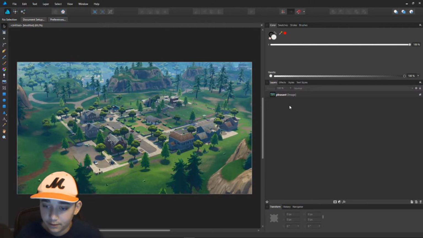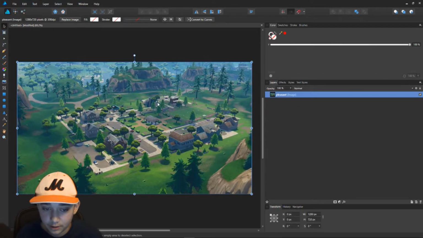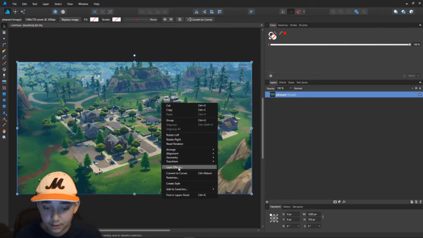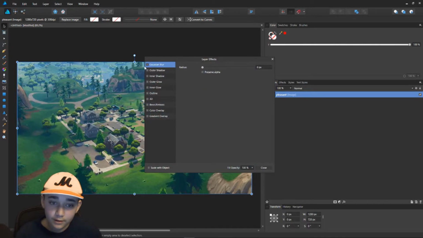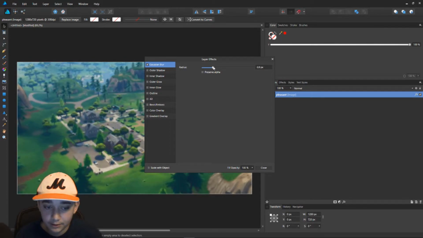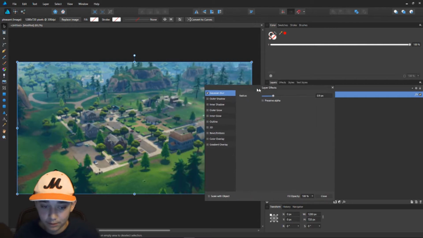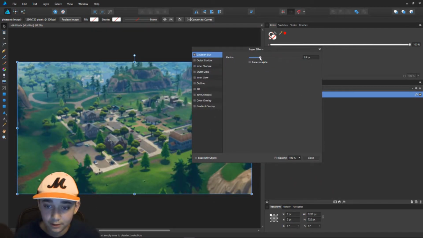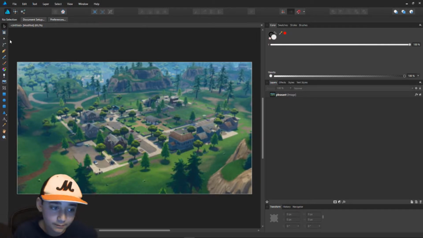So now that I got this, I'm gonna go to the picture, click on it, right click on it, go to layer effects, then you're gonna go to this blur tool, you're gonna make sure it's on, and you're just gonna blur a little bit so it's not like you can tell, but you can see it's blurry now. And I usually go like 0.9 to 0.15. I'm gonna go to 0.7 because that looks good. And then you're just gonna close that, and that's all you have to do with that layer.